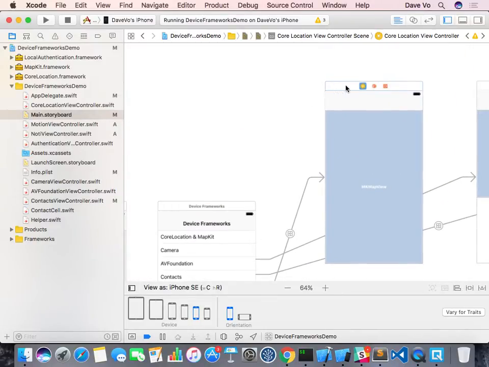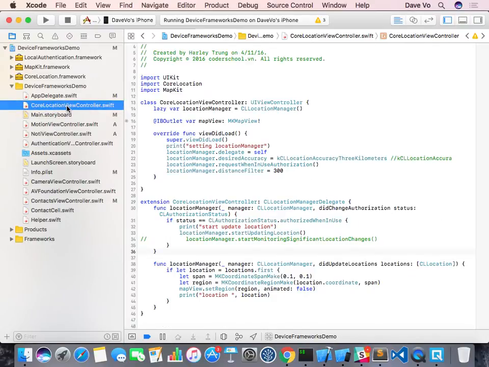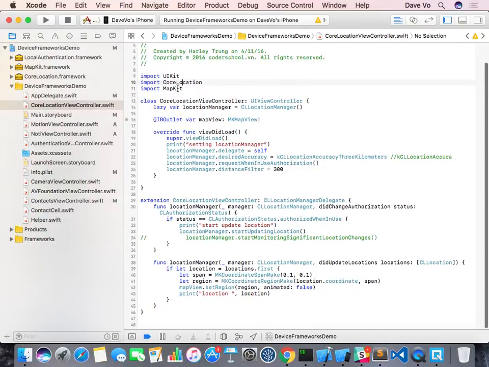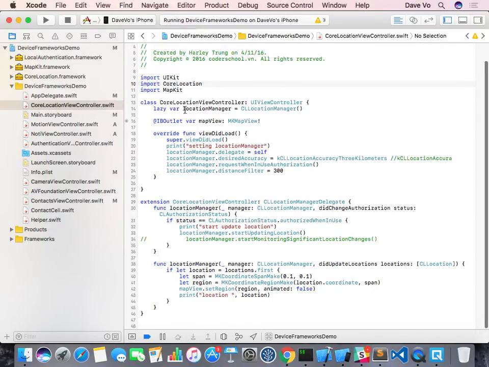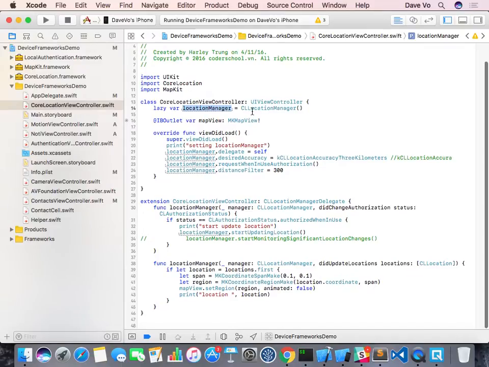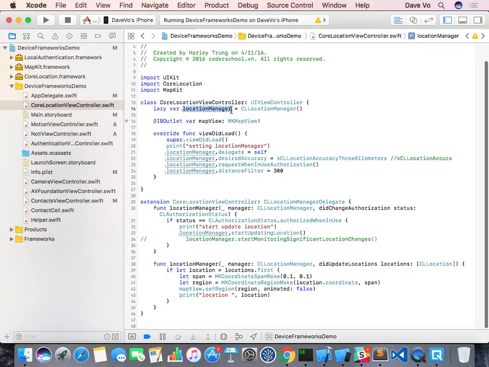Okay, so here the core location correlates to this view controller, so it's called the core location view controller. And for this, again, we know that we're going to use the map kit, right? Anyone who already used the map in an app then knows that one. We need to import the map kit. We need to import the core location, and within this one, we need to set up the location manager.